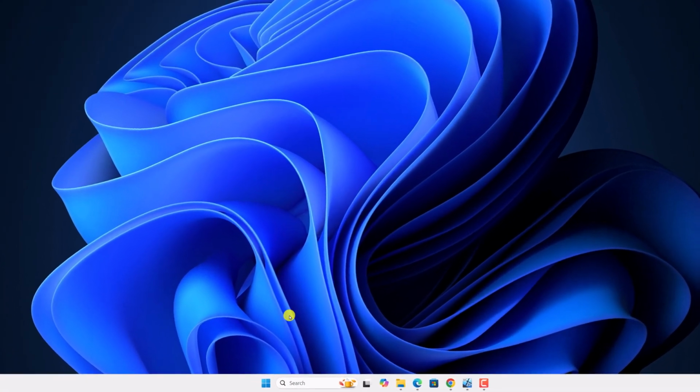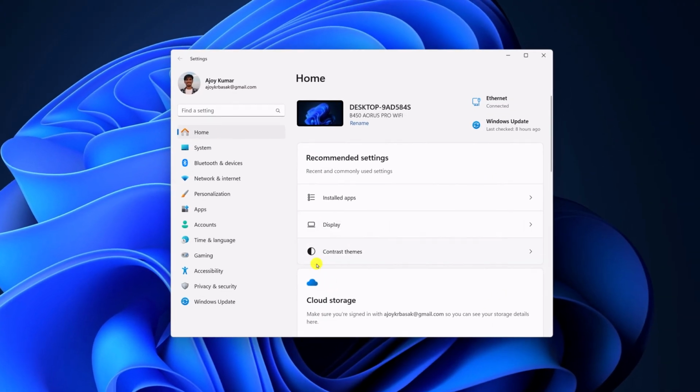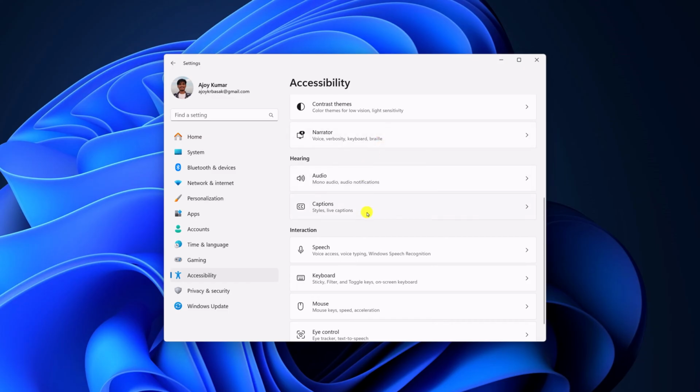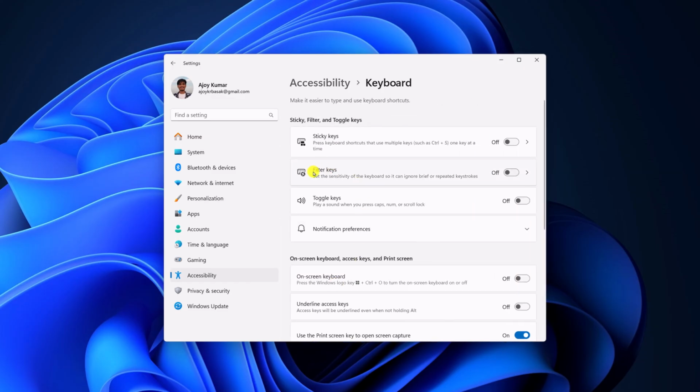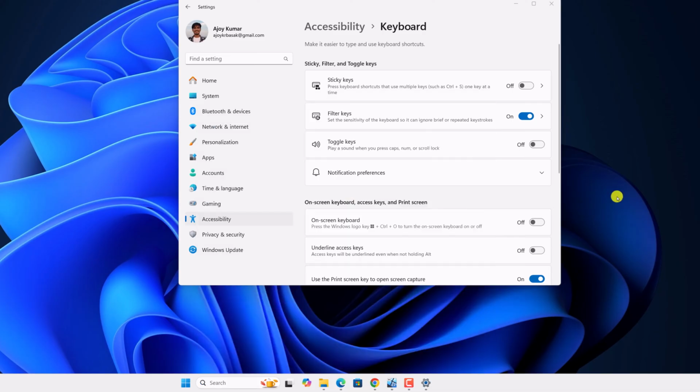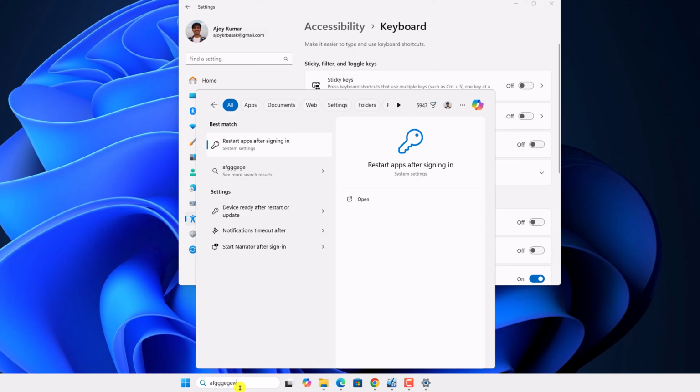For that, simply open settings, click on accessibility option. Here look for keyboard option and turn on filter keys. Now your keyboard has been locked. Now if you want to type anything on your system, it will not work. So to unlock the keyboard, simply turn off the filter keys. Now you can type using your keyboard.